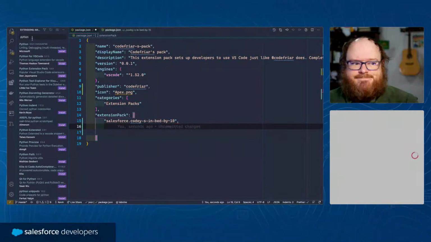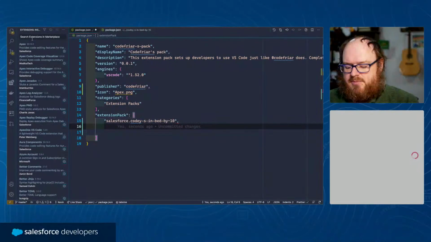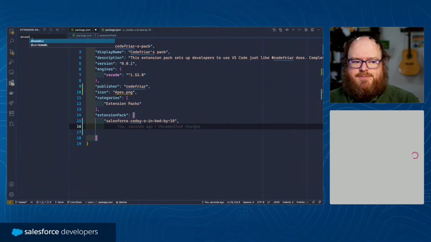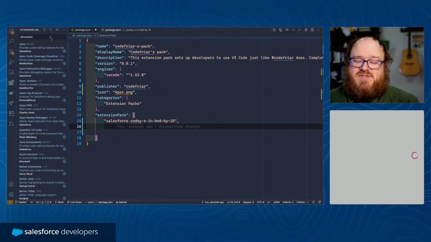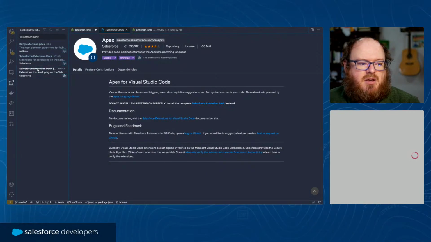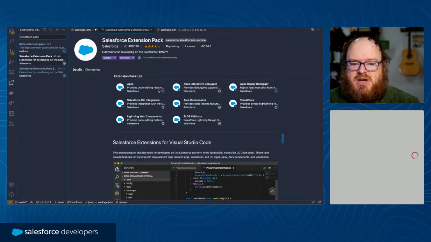But I don't actually use Python. I don't like snakes. So what I'm going to do is hit a tag. I'm going to hit @ and then type in installed. This is going to give us a list of all the extensions I currently have installed. If I click on one of these, it's going to show you that I have Apex installed, which is great. But I don't want to install Apex. I want the extension pack. So I'll search for the pack. And here's the Salesforce extension pack.